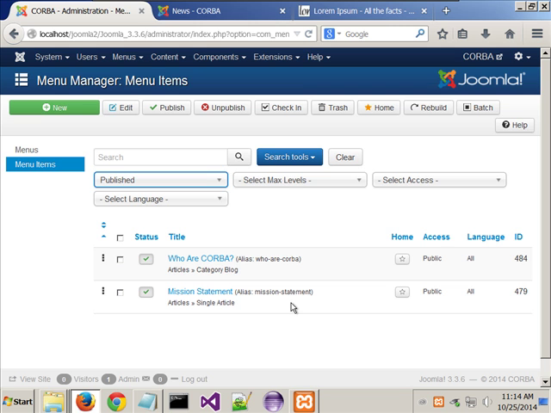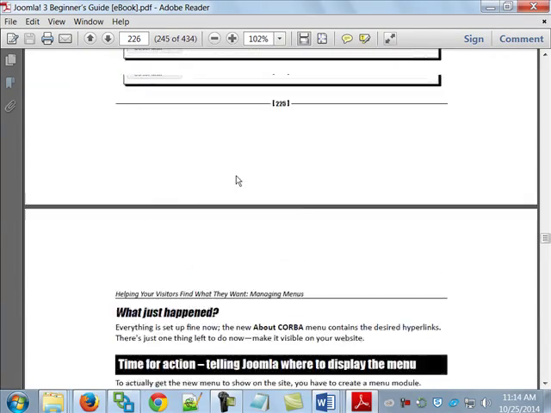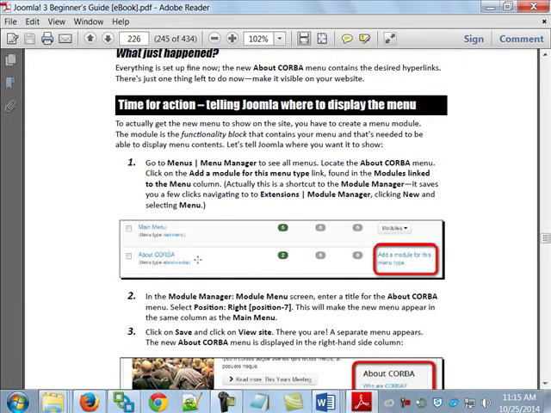There's only one thing left to do: make it visible on your site. So let's follow the steps on 226 and 227 in order to do that. Again, I'm just following along in the book. We just did this. We did the About Korba. And now we're going to add the steps here to basically tell Joomla to display the menu.